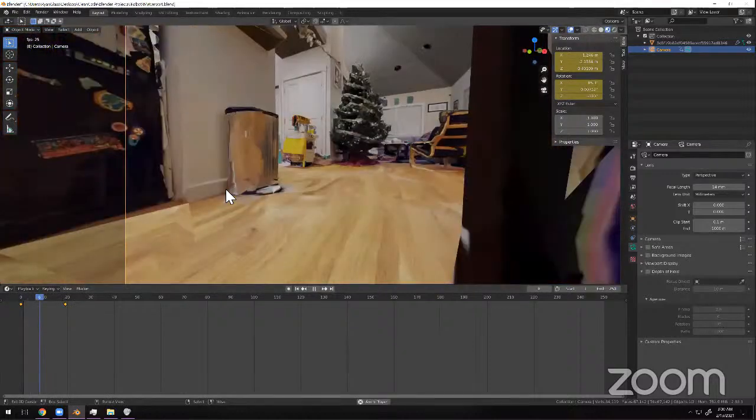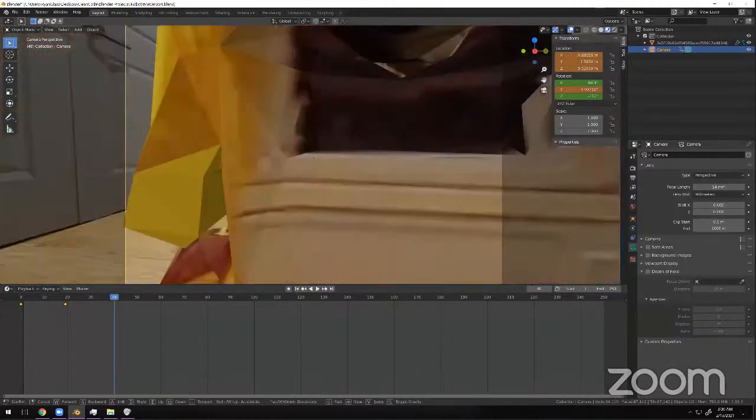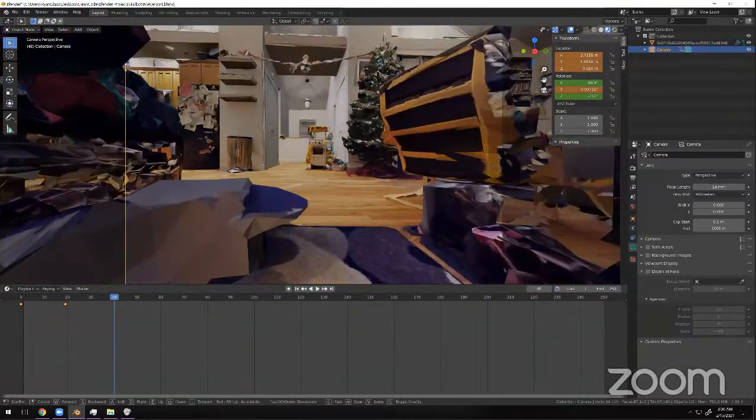Let's see. Can you use WASD to control the camera? You can, yes. But first you have to press Shift F. So if I press Shift F and then I use WASD, I can move it. That's how I've been doing it the whole time, actually.